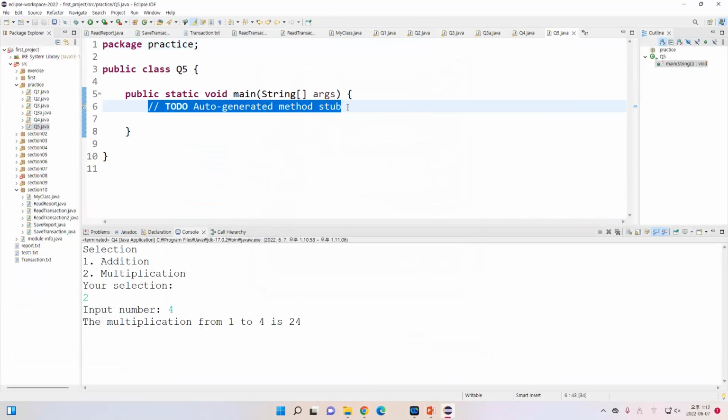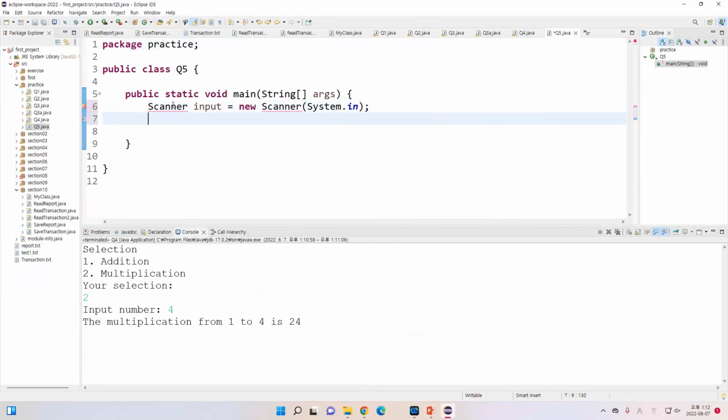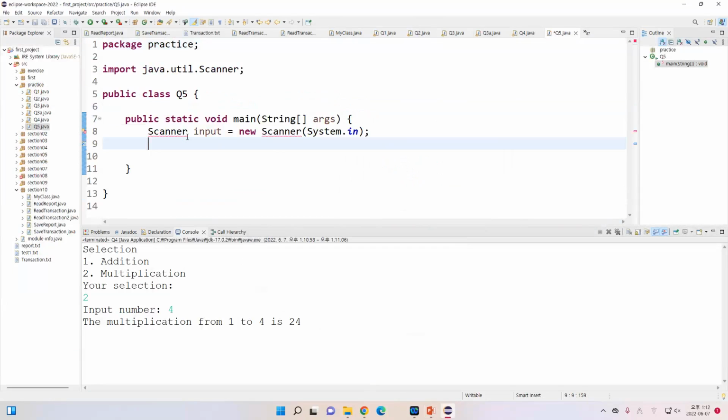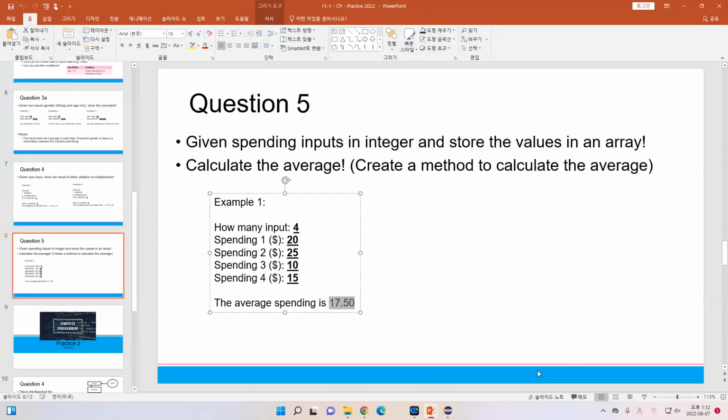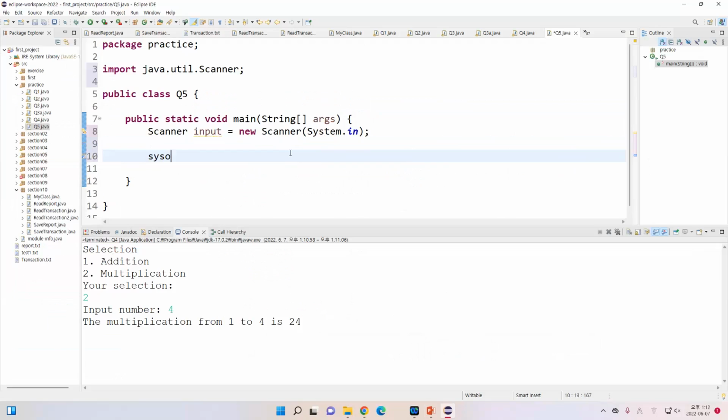So in the Q5, again, I will do the scanner, input the scanner, System.in, and then what I have now is how many inputs do you have? So how many inputs?